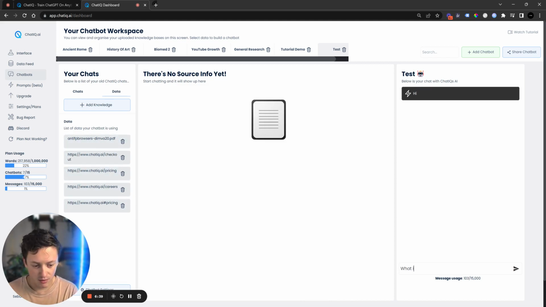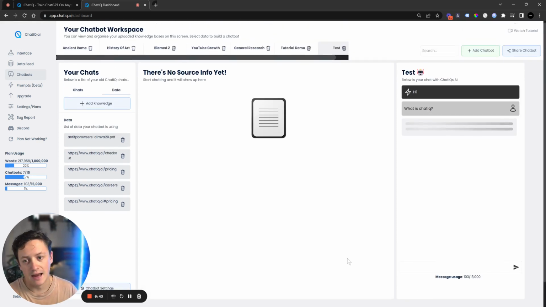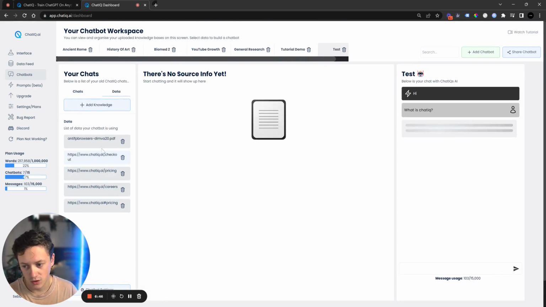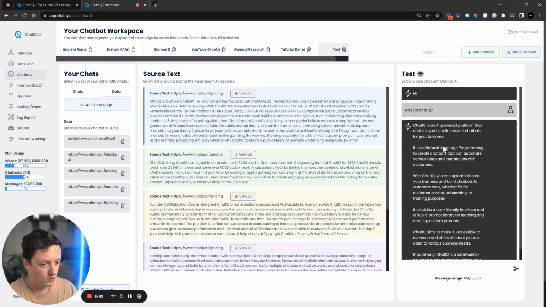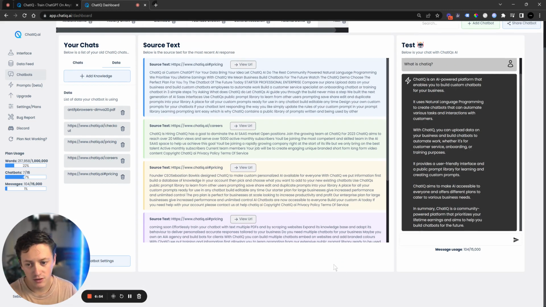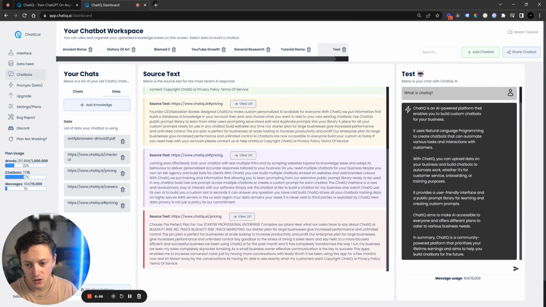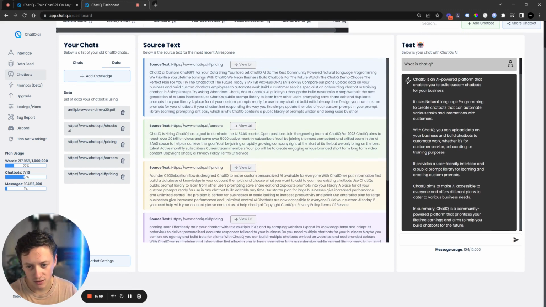So if I ask the chatbot, what is ChatIQ? It's then going to go away and use this source information for a response. And obviously, it's only using this information. So ChatIQ is an AI-powered platform that enables you to build custom chatbots for your business, and then it's come back with a whole detailed response. You can see here, this is where it's getting the source information from, all of the ChatIQ pages.